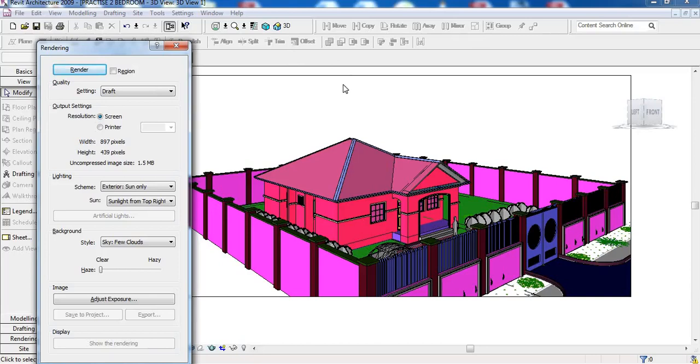This one depends on your system. If your system is very good, you can pick best, but you can also pick medium or high. Let's just pick low and see what I'm trying to say. You go to your printer. You can go to 75 dpi. All this means that it shows you how the pixels of your picture will be, how clear it will be, whatever you want. You can see the lighting, exterior, meaning exterior sun only, sunlight from top right.